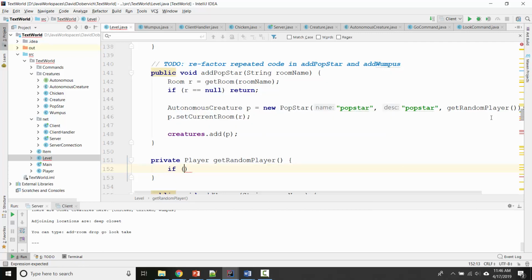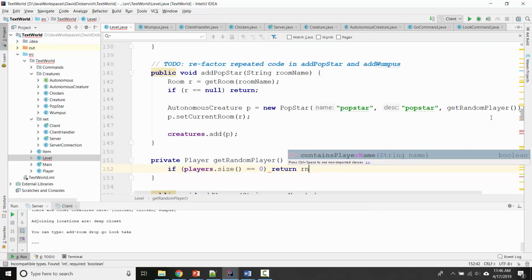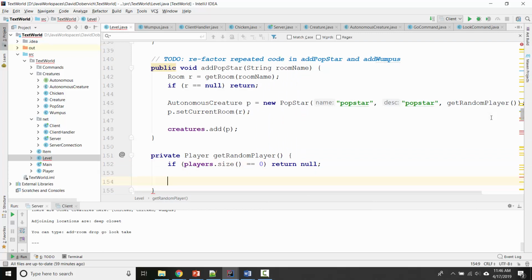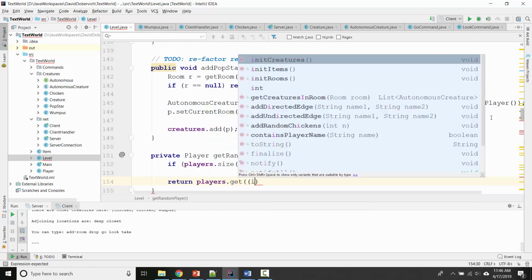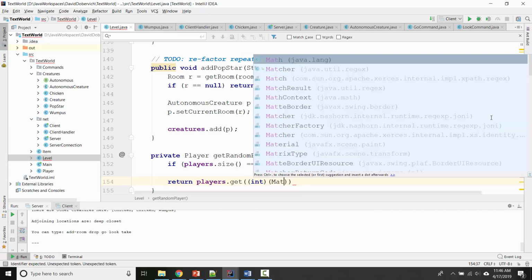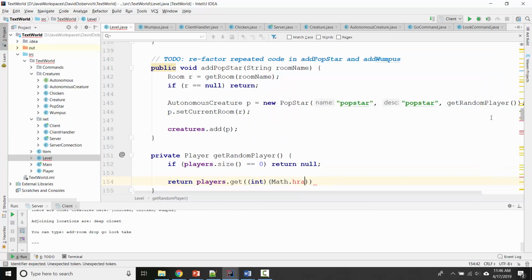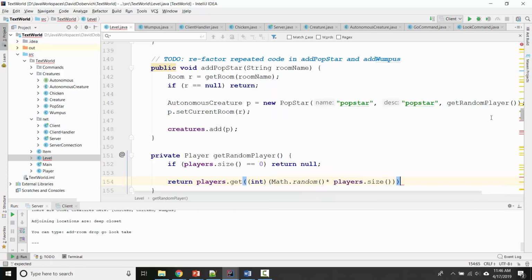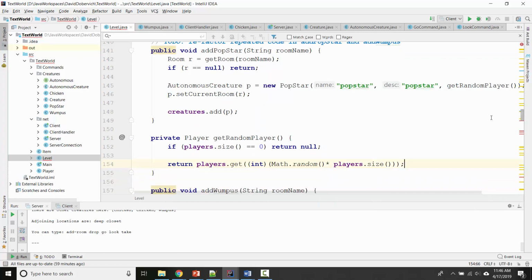So we'll say if players.size equals 0, then we'll return null. Otherwise, return players.get, and then players.size. Cool. Otherwise, we'll get a random player.